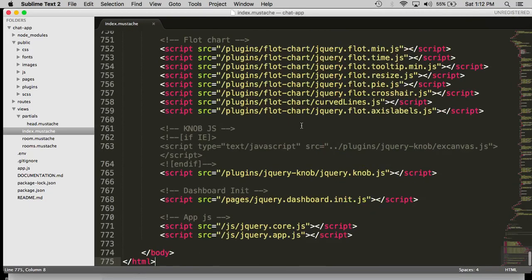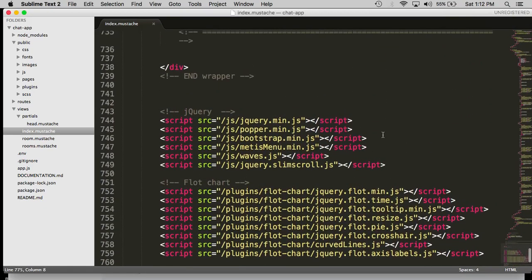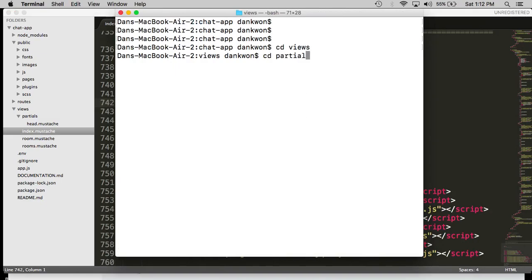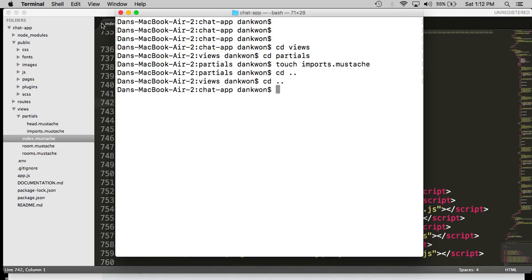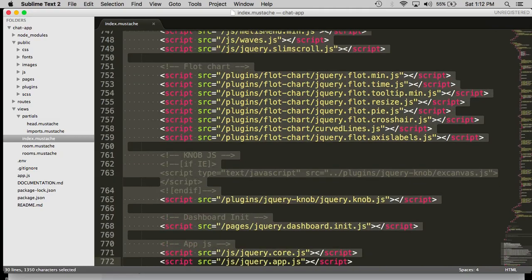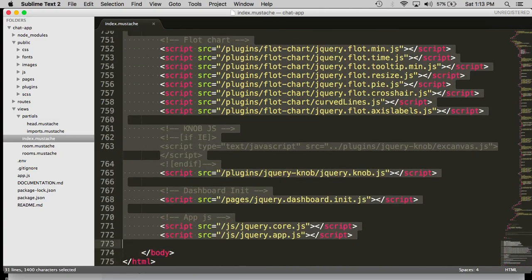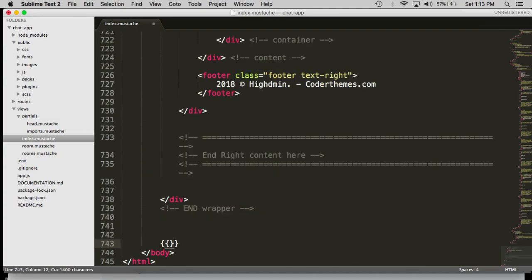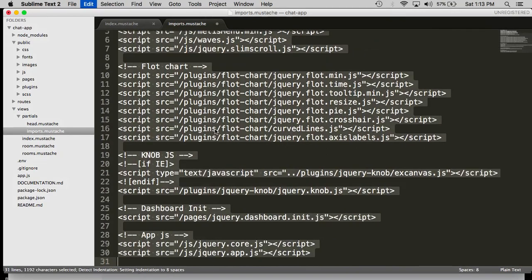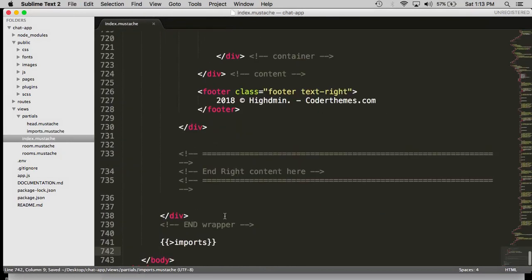Let's do the same with the JavaScript imports. So let's create a new partial for those JavaScript imports. I'm going to cd to the views directory, partials directory, and create an imports mustache partial. And we're going to take these JS imports and move them over to the imports partial. Okay, and that looks good.